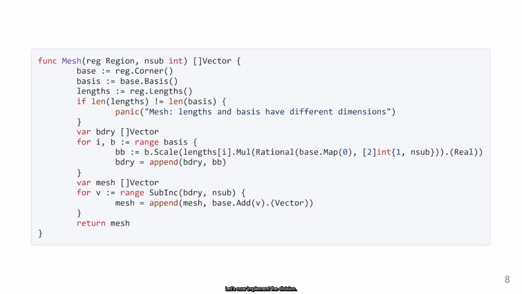Let's now implement the division. The mesh function takes the region type variable reg and the number of subdivisions per dimension n sub as inputs. It returns the coordinates of the subdivided points as a slice. These coordinates are returned as vector types. The first step is to find the reference point for the division. This can be found using the corner method of the region. Next, we find the basis vectors using the basis method of the vector.